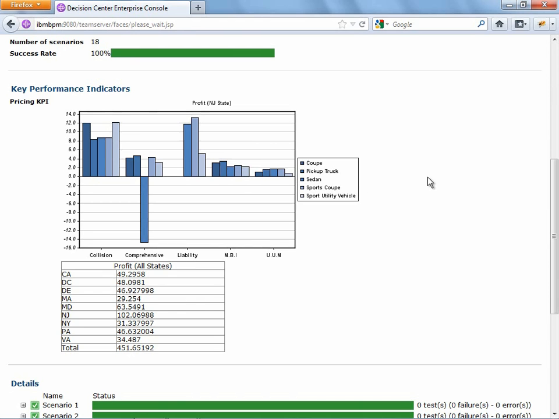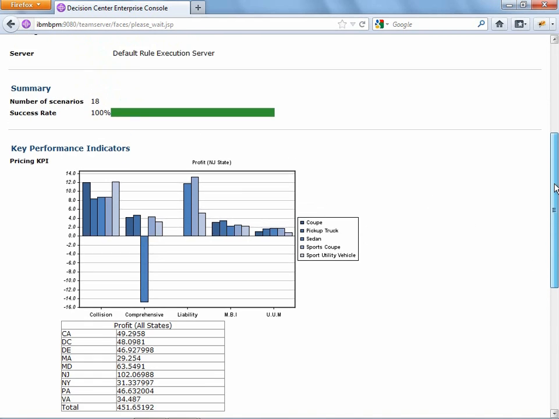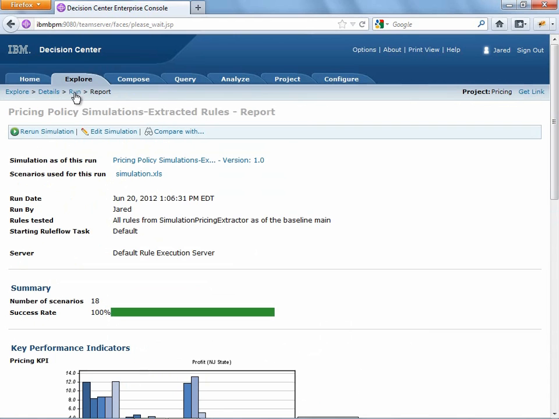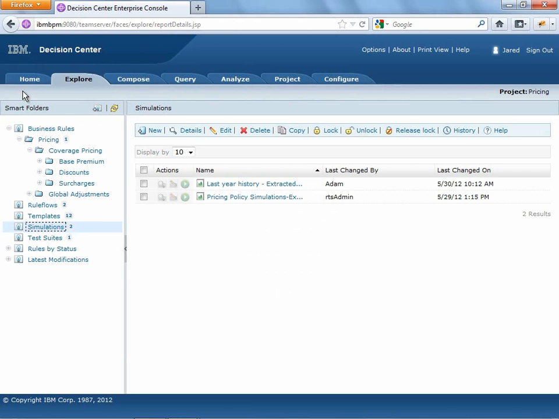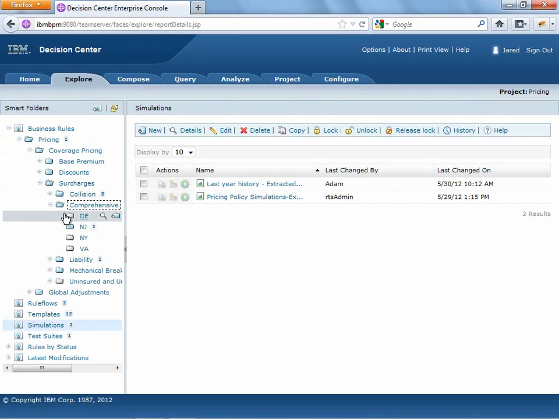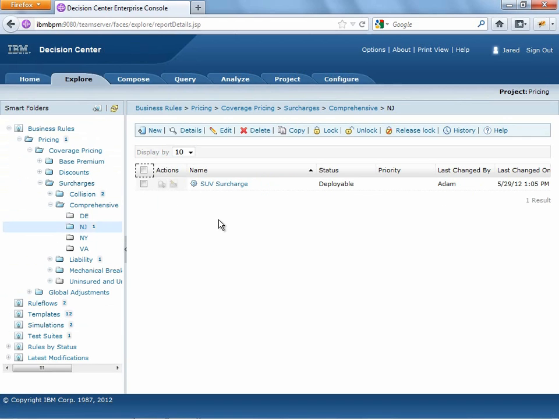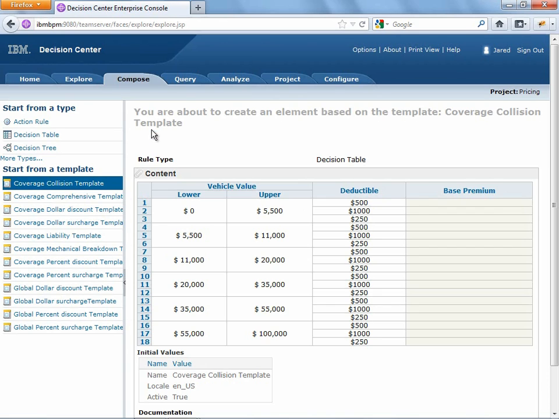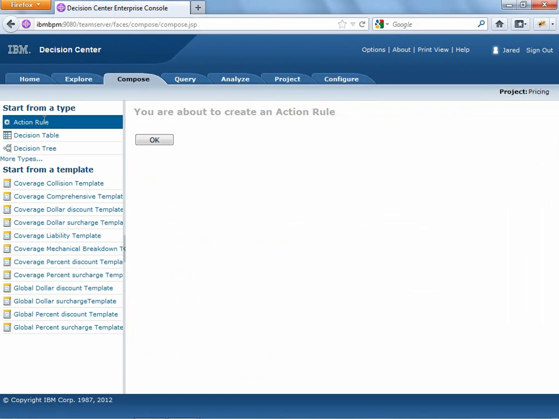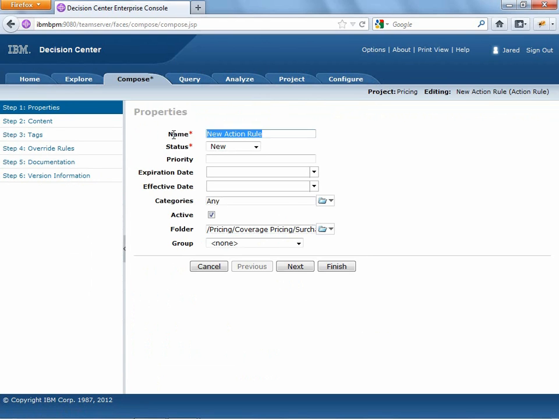So what happens now if I need to make a correction to this? I'm going to go ahead and create a new rule that's going to add a surcharge for sedans in New Jersey. So I'm going to drill down to the folder in which I want to create this new rule and go ahead and create what we call an action rule, which is our natural language rule. And I'll give this rule a name, Special New Jersey Sedan Surcharge. I'm going to change the version to deployable.